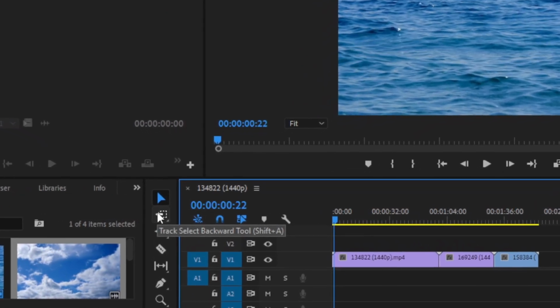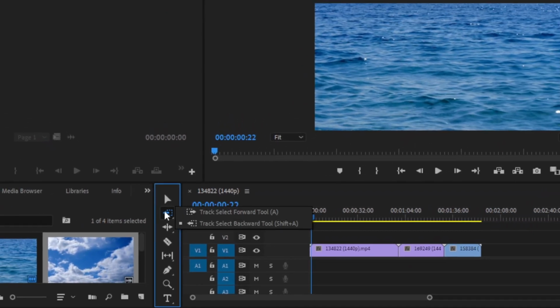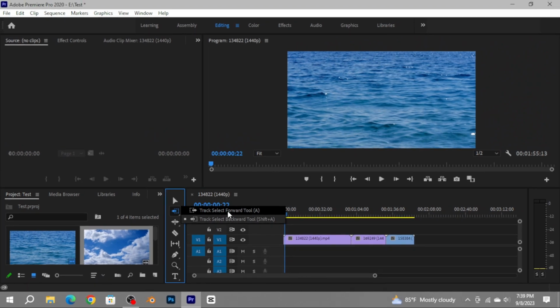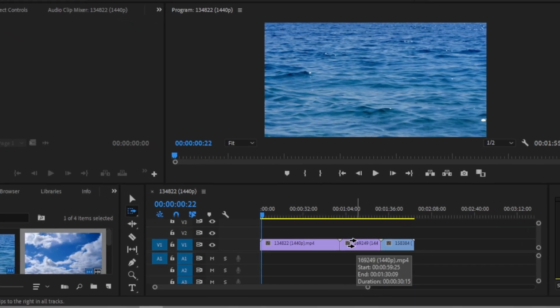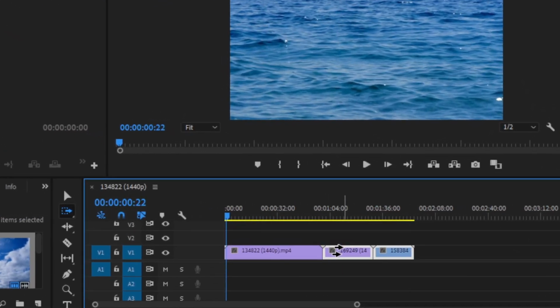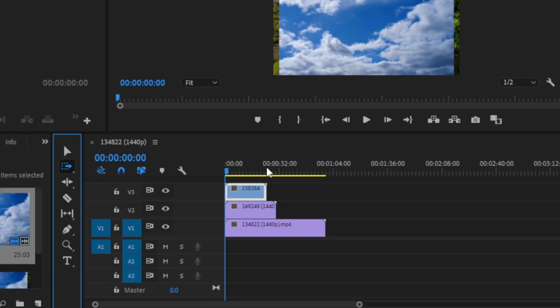At first, let's talk about the track select forward tool. By using this tool, you can select multiple tracks in your timeline. Suppose if I click here, it will select all the tracks which are in front of the clicked area. Now you can see that I have multiple tracks in my timeline.